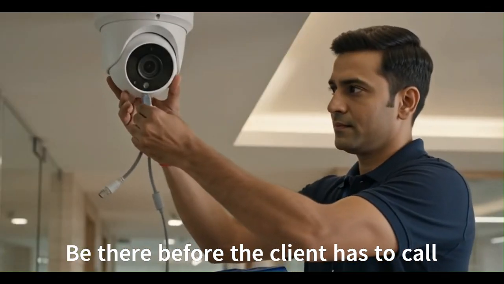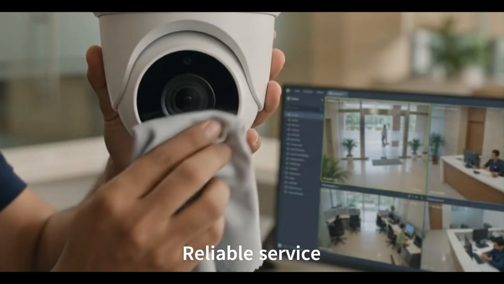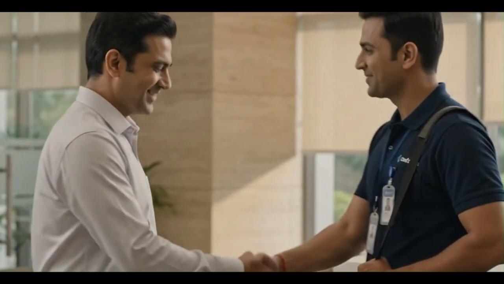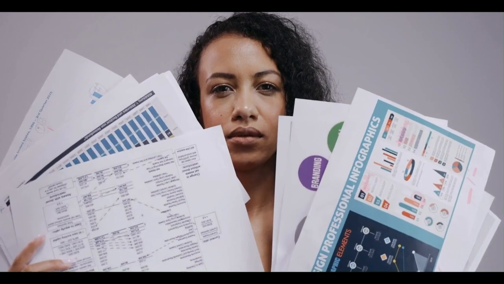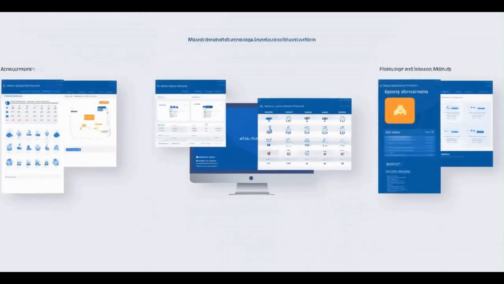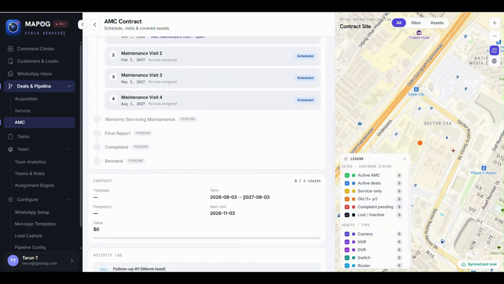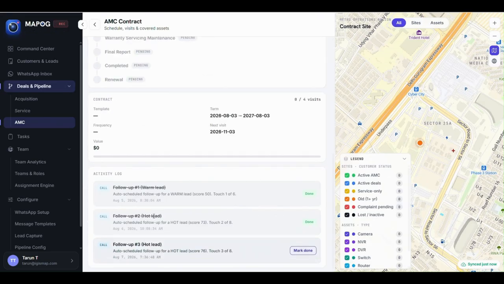Delivering reliable, on-time service builds deep client loyalty, making contract renewals practically automatic. Stop letting scattered spreadsheets dictate your field service schedule. Put your AMC visits on autopilot, empower your field team, and keep every single customer contract locked in with MAPOG.